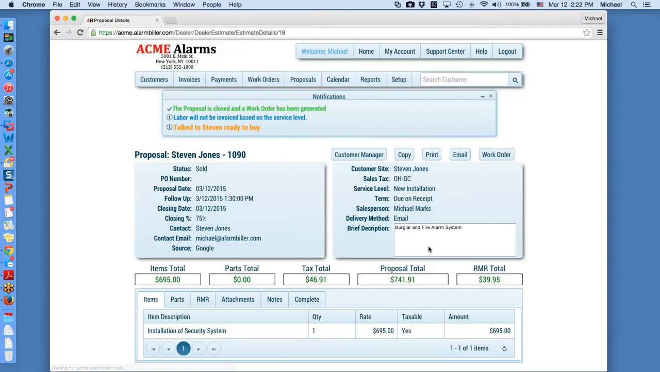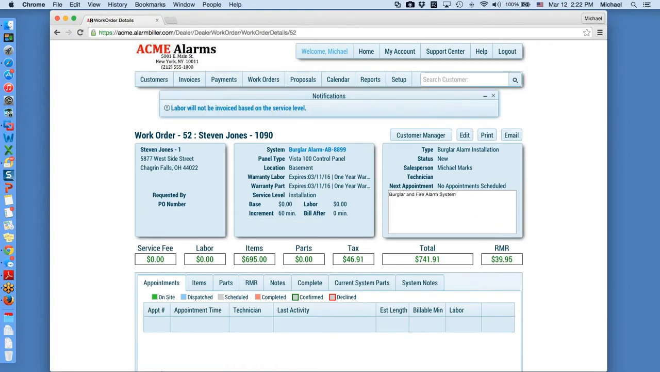And now it's going to go ahead and create my proposal and close this work order. So if I'm now back in the work order, I'm going to turn around and click on the work order and open up the work order that was just created.